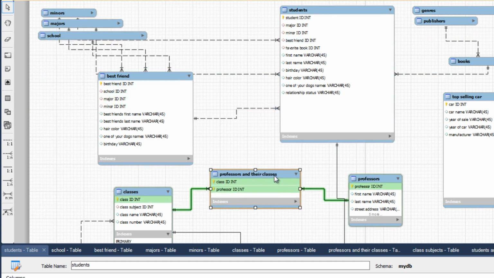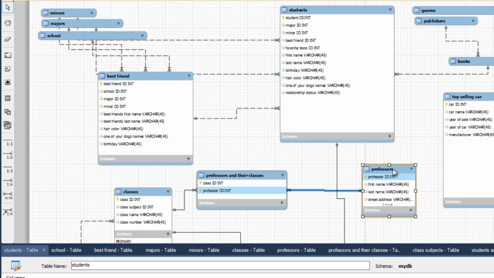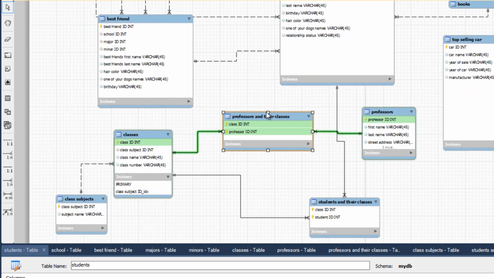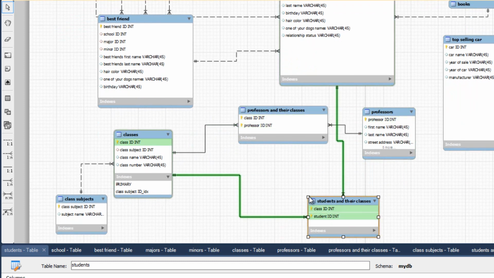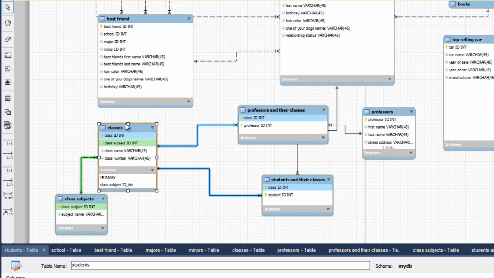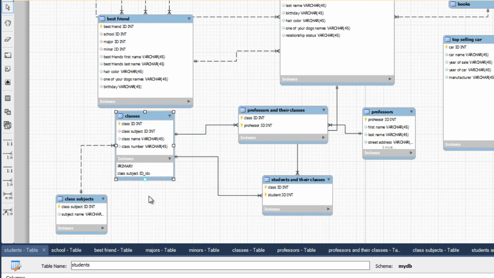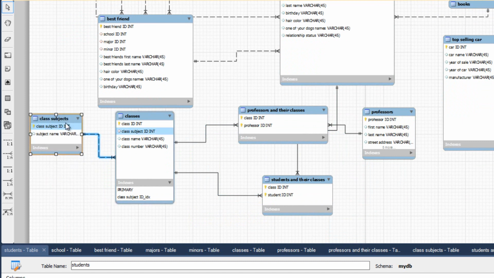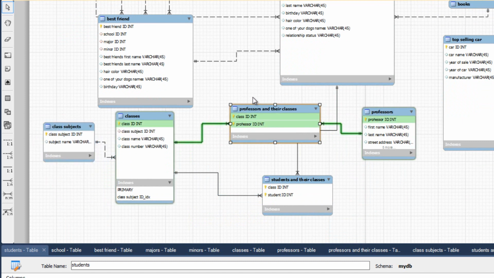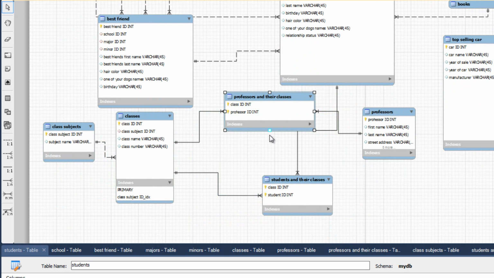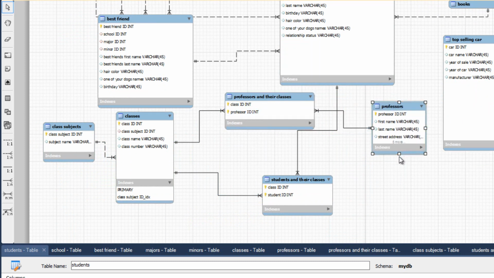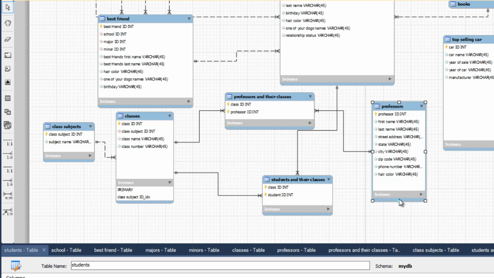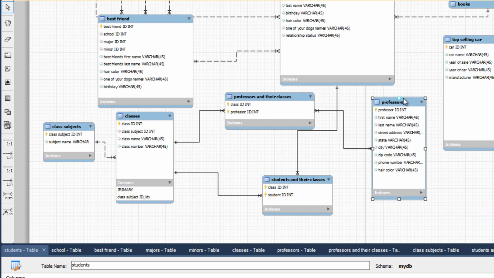Now, we also want all the classes available, and then all of the classes with teachers and all the students in the classes. So to have all the classes available, you would have a classes column. And it would list all the possible classes and also their subject, which is connected over here. And then over here, it'll list which classes have which teachers. And then over here, it has the professors, which has all their information that you would ever need. Maybe not ever need. And this will connect over here.